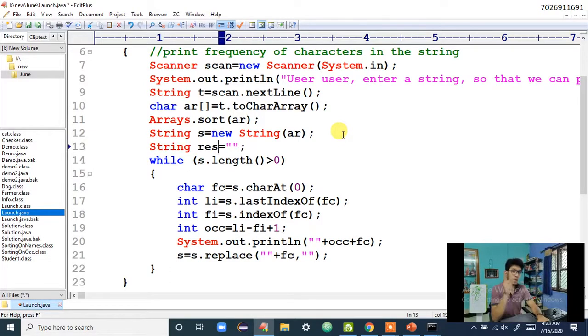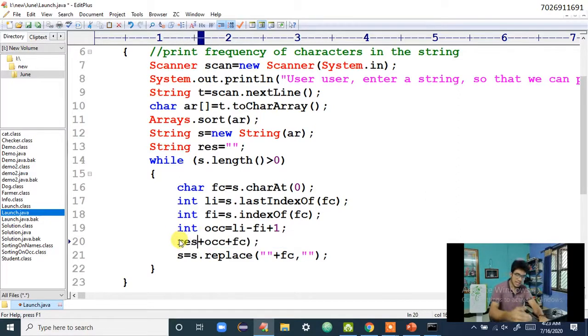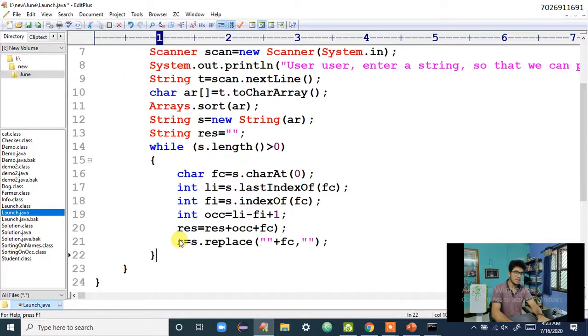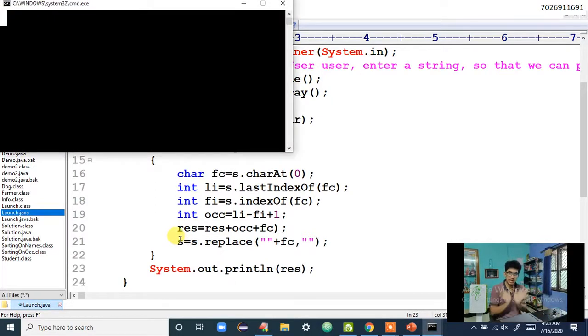I hope you remember, sum is equal to sum plus i, t is equal to t plus caret of i. What we are doing there? We are concatenating, right? Same thing I want to tell here. Don't print directly. I will tell stored in the result. Result is equal to result plus OCC plus FC. This is what I will tell. And after the while loop is done, at the end I will print System.out.print result. In this way I can concat them together.